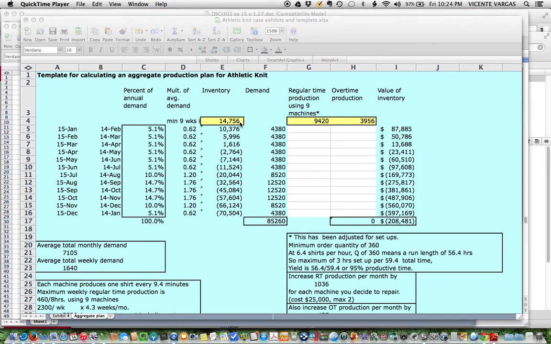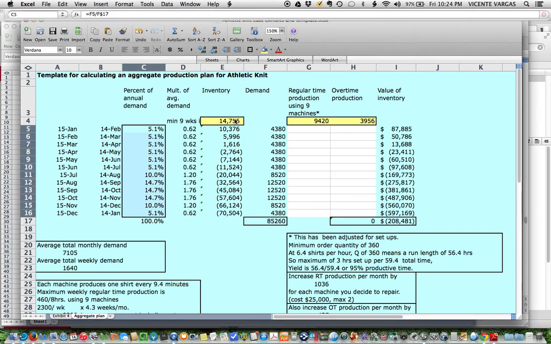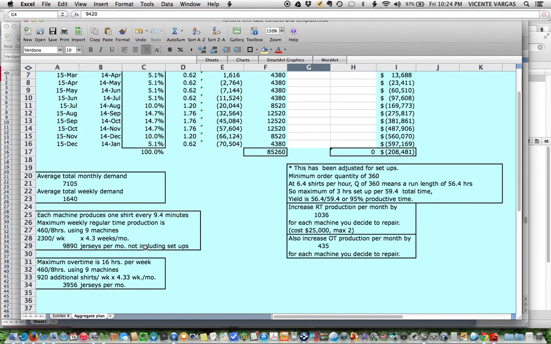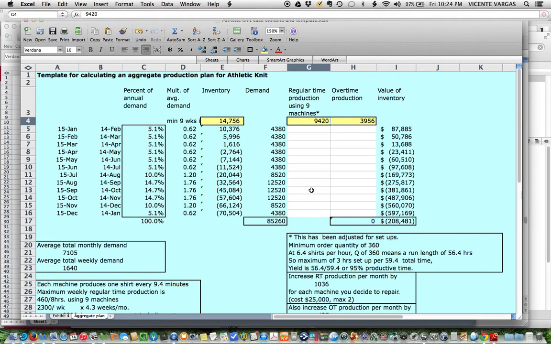Inventory. The case says that inventory is minimal, and it's between 8 and 10 weeks worth of inventory, and I decided to take 9, and so that is 9 weeks worth of inventory based on this being 52 weeks. This number here is the amount of regular time production in a month, and that's adjusted for setup time, and down below there are explanations of the calculations, how we got these numbers. I'll leave it to you to study those. My purpose here is to show you the mechanics of how to use this template.